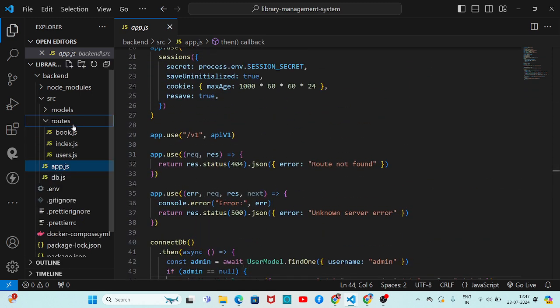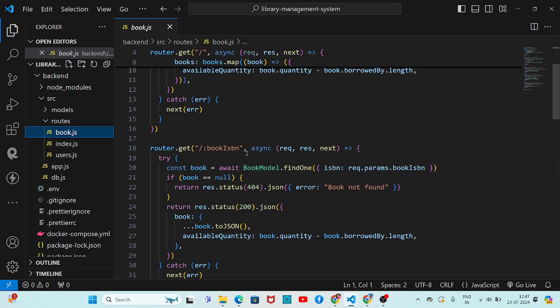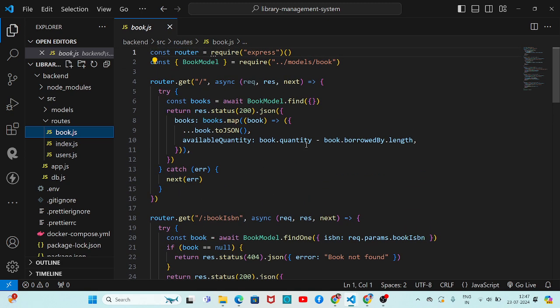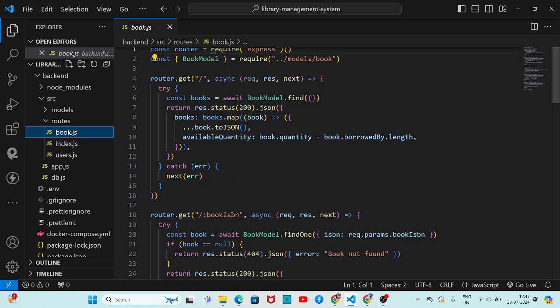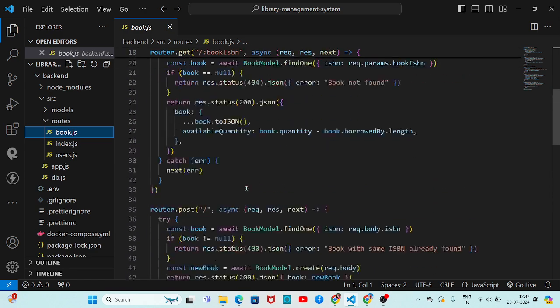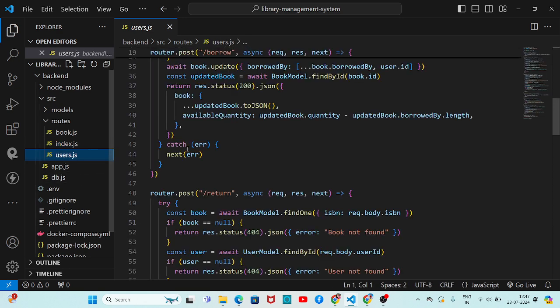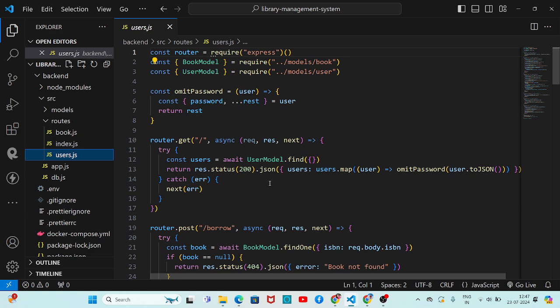Now come to the route part here. This is the book.js, and book.js has all the routes. So here are the route parts for the home page, for book ISBN, and for the post, and for patch, and for delete part. And this is the index, simply index. I can get the root for the book and the users. And this is the user routes here.